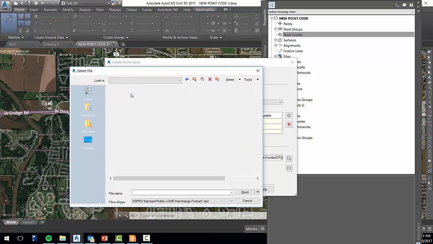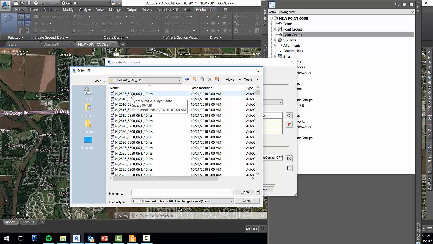LAS. Now this is where we go to find that number. We were looking for 2680, so here's 2620, so I scroll down to 2680, and now we're going to go 5450. So that's the data I need for my cloud. So at this point, let's hit open.